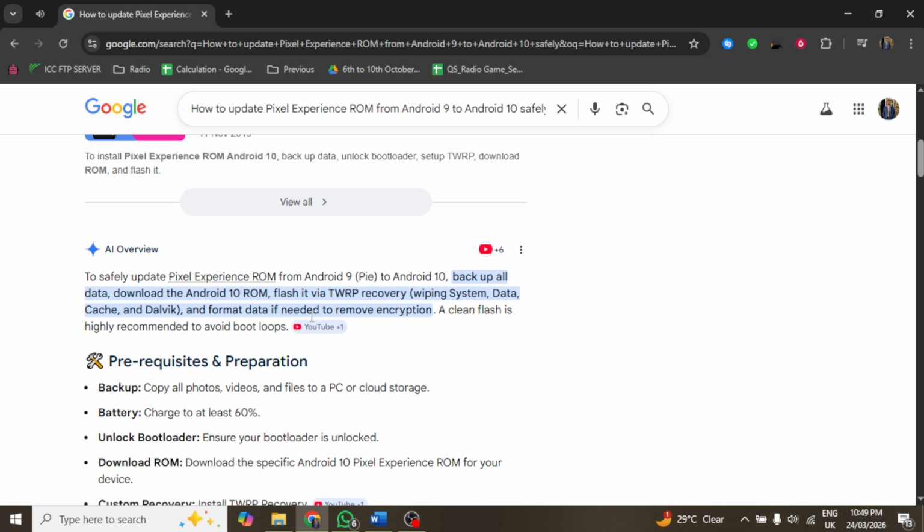Once in recovery mode, navigate to the wipe section and select the options to wipe the system, cache and data. This step is essential as it prepares your device for the new ROM installation. Make sure to follow any specific instructions related to your ROM to avoid any potential issues.